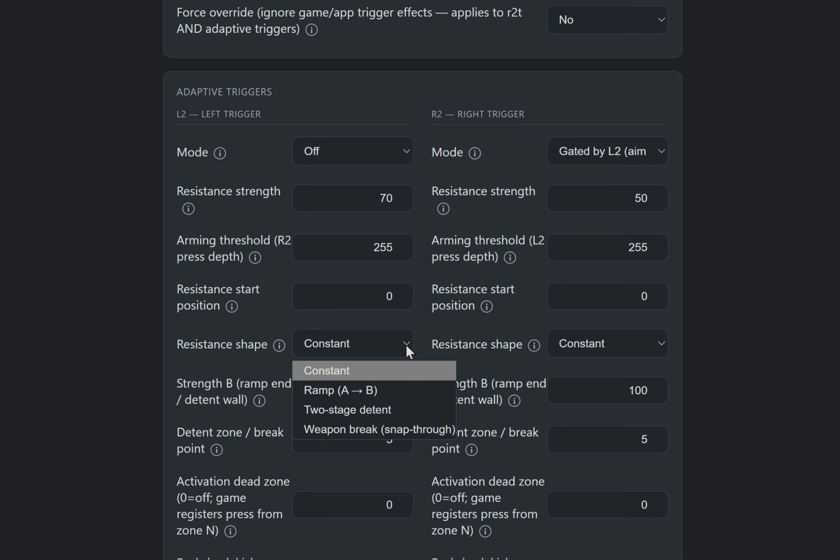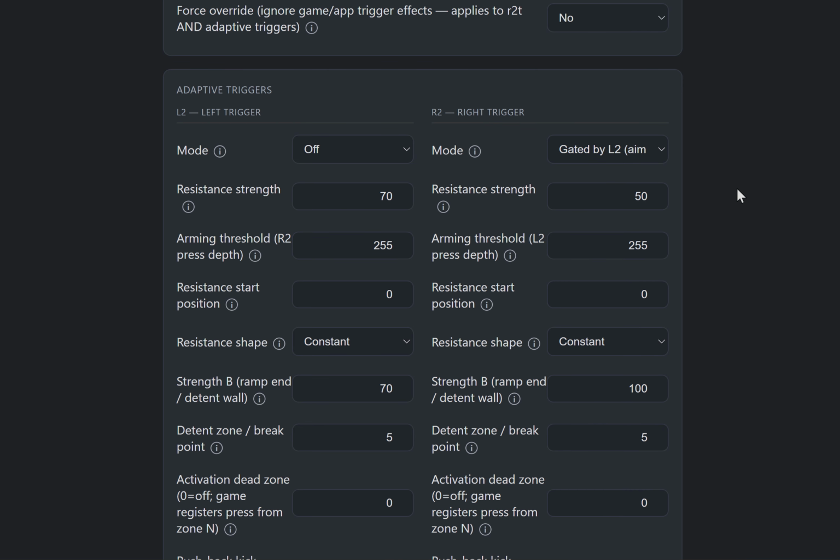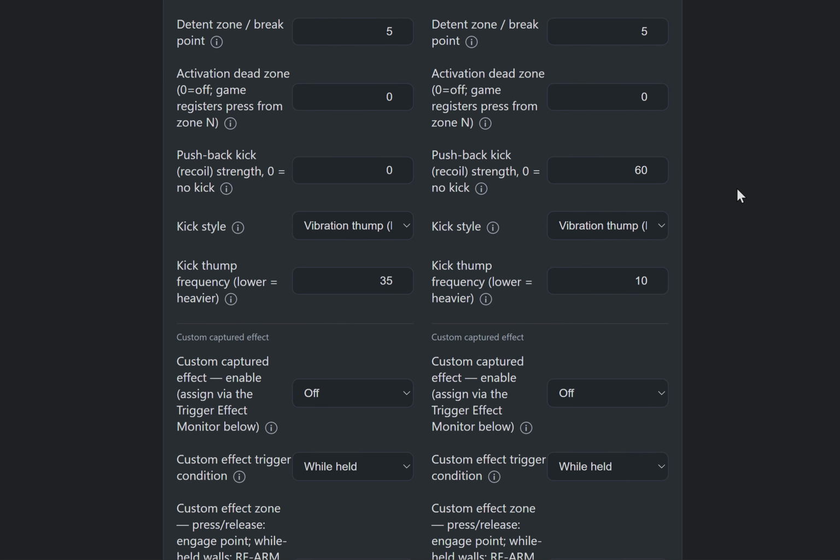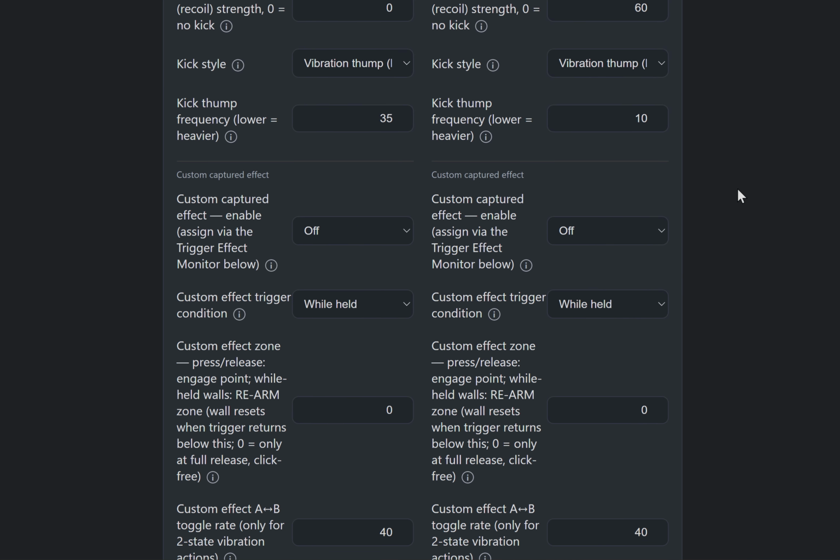What is interesting about this mode, which is the synthesized mode of adaptive triggers, is that it can react to game effects. And I repeat this, it can react to game effects. And this is very, very awesome. Because if you're shooting your weapon, for example, in a game like Control, once you fire the trigger, you get a specific vibration from the game.